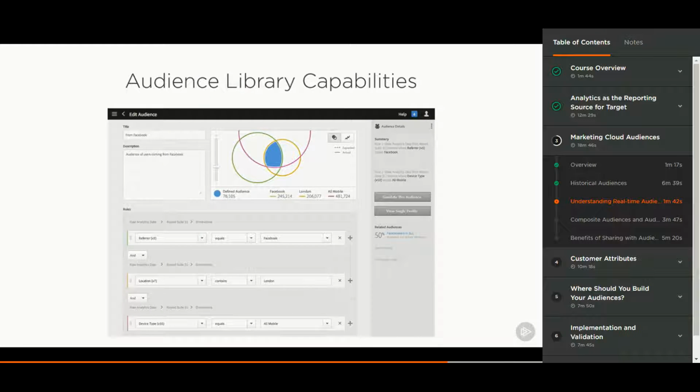This screenshot shows a great example of the Audience Library's size estimation. In this example, the user has created an audience based on the intersection of 3 distinct criteria. Size estimates are provided not only for the defined audience, but also for each individual criterion.